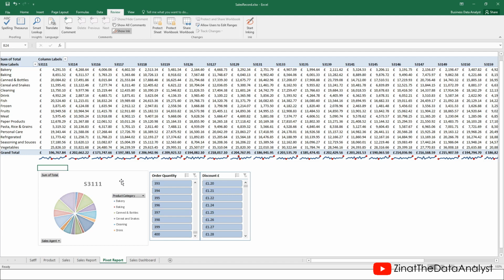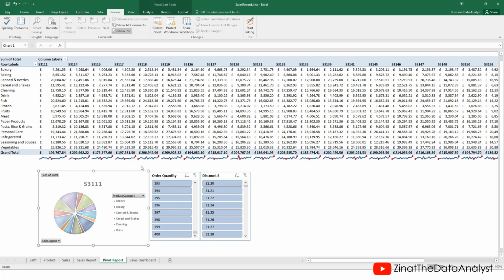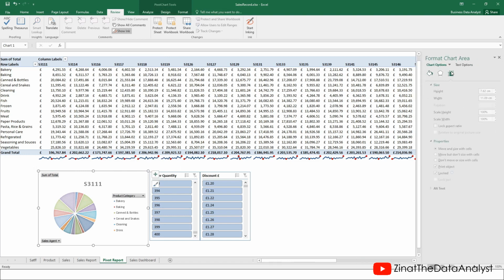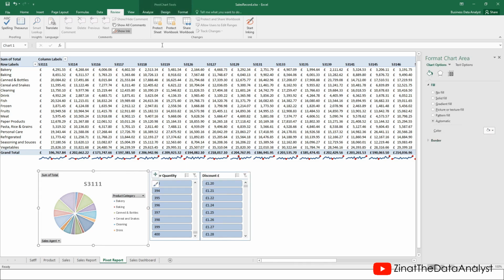Right-click on the pivot chart and select Format Chart Area. Then select Size and Properties. Then Properties, and then I make sure that I deselect the Locked checkbox. Similarly, when I click on slicers, slicer properties are shown and we disable the Locked checkbox.